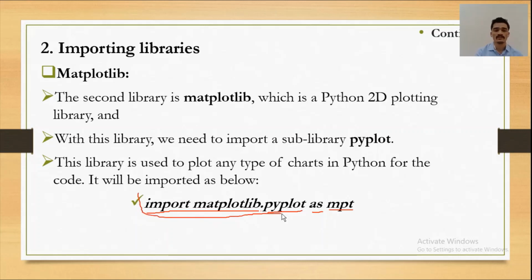This is important, and this is the alias name as we discussed in the previous slide. This is the alias name for this matplotlib.pyplot library.